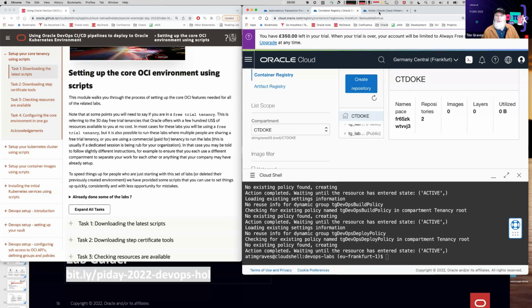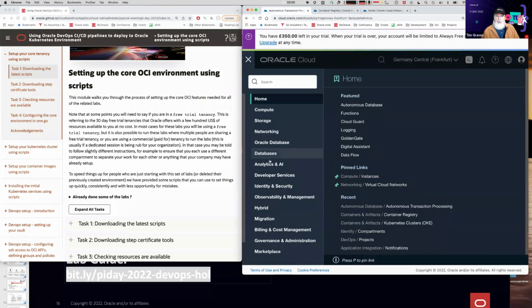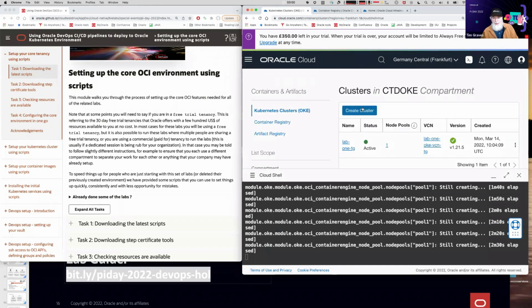Okay. And you will also have run scripts that create a Kubernetes cluster. Again, to look at the Kubernetes cluster, click the hamburger menu, Developer Services, Kubernetes Clusters. Now, this may still be being created. And in fact, in my case, it is still being created. So it's not a fully active cluster.